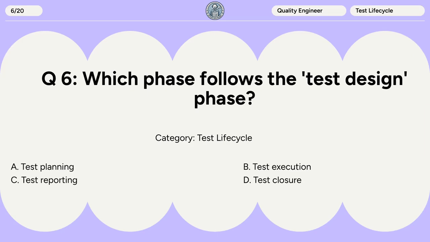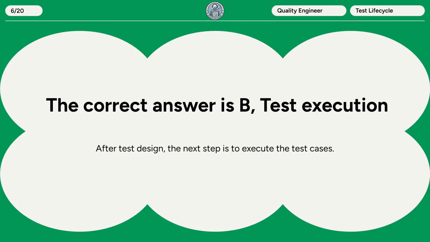Question 6. Which phase follows the test design phase? A. Test planning. B. Test execution. C. Test reporting. D. Test closure. The correct answer is B. Test execution. After test design, the next step is to execute the test cases.